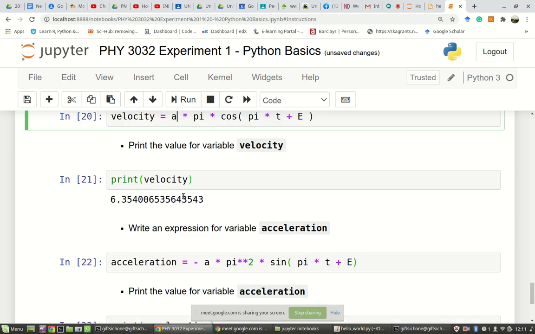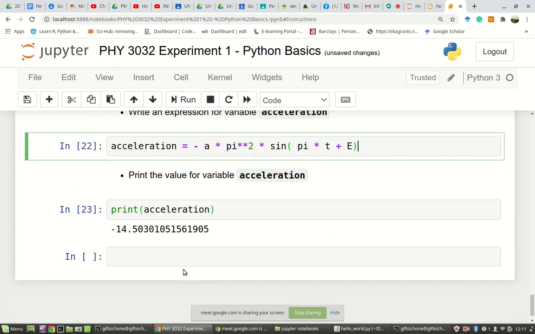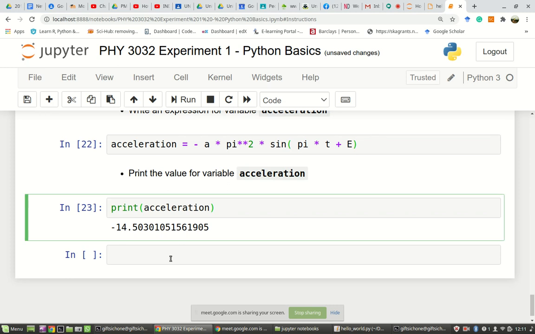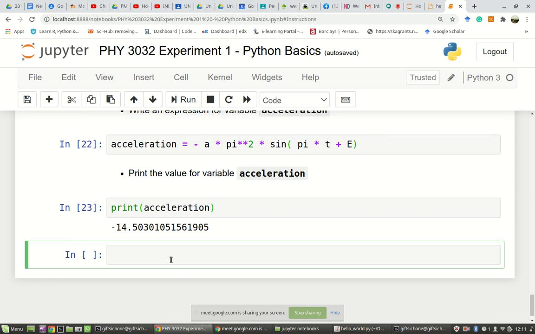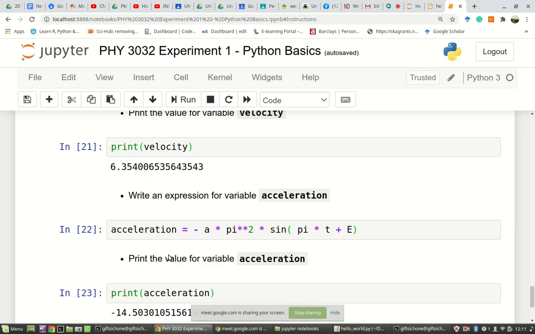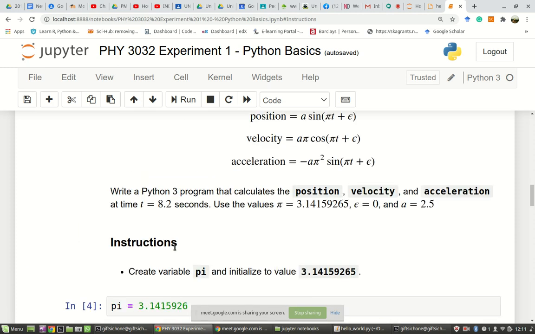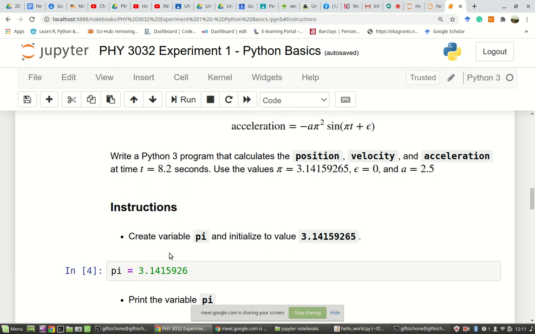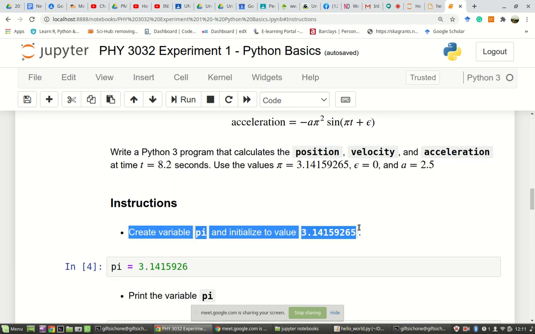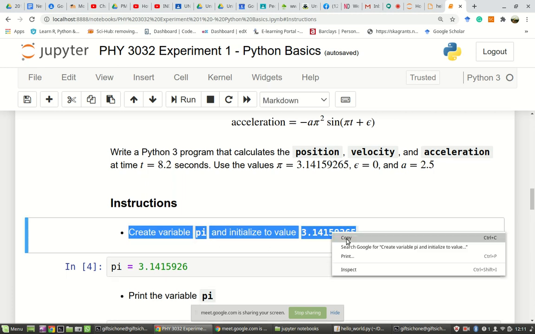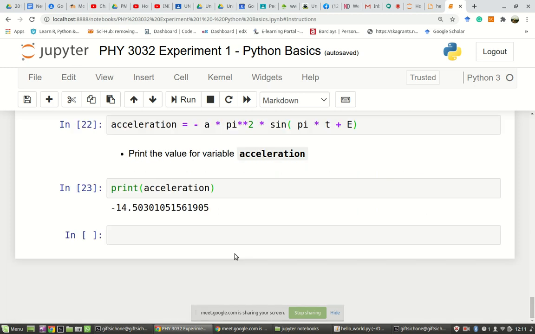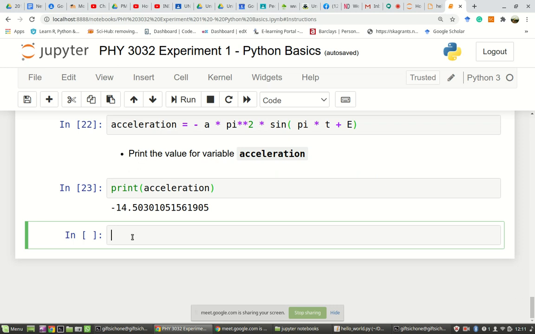We can actually put all these things in one cell, as I'm going to show. Yes, you can actually put all these things in one cell. Okay. So, what was the first instruction here? The first instruction is create a variable pi and assign it to that. I'll copy that, but I'll put it as a comment. Create a variable pi and assign it to the value that.